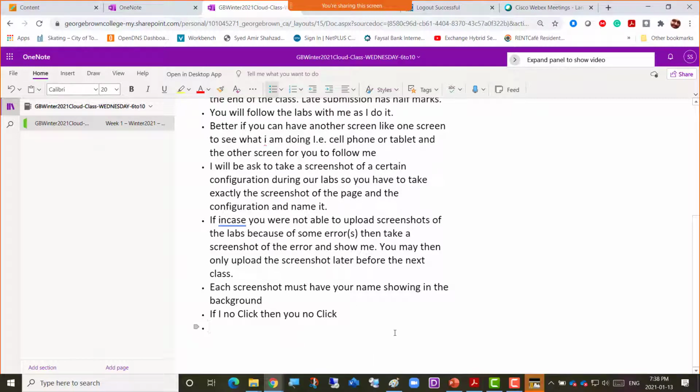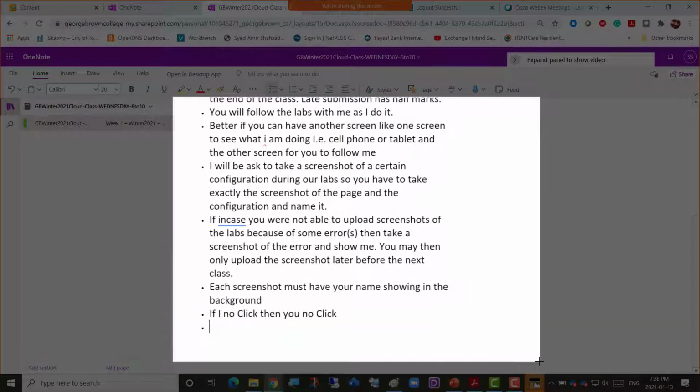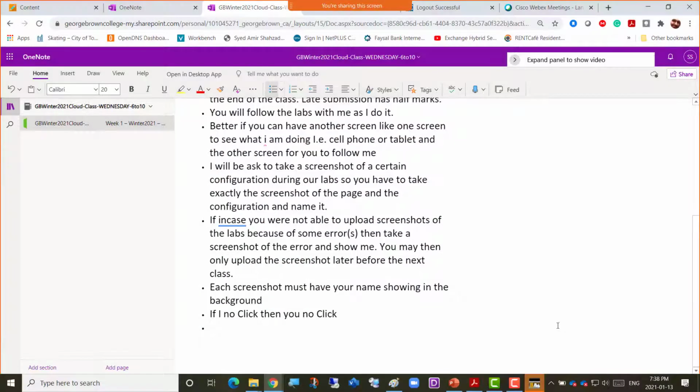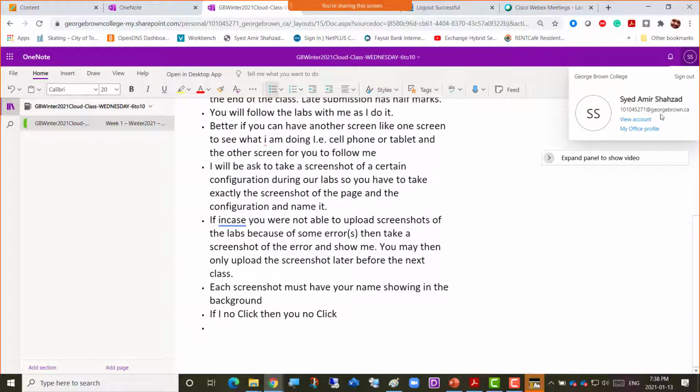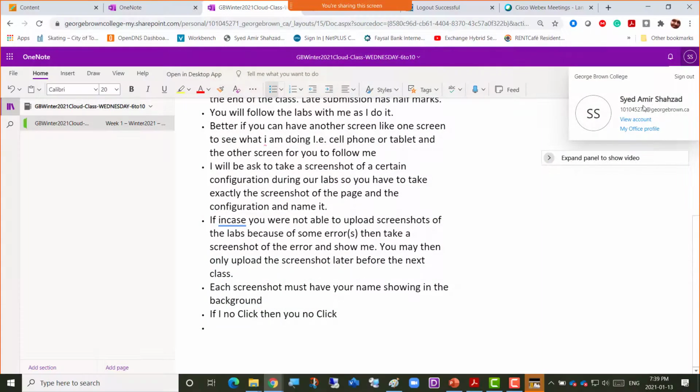When I ask for a screenshot, if you have OneNote installed, there's a key combination: Windows key, Shift key, and S key. I'm going to do that now. Windows, Shift, S on the keyboard lets me take a screenshot of whatever area I want. I would ask that your name must be showing in the background. Suppose I drop this down, my name is showing now, my ID is showing there. So I take a screenshot of the required area plus wherever my name is showing in the configuration area of AWS.